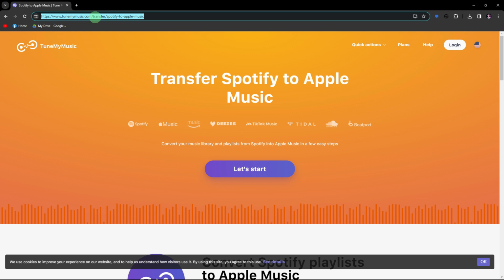As of my last knowledge update, TuneMy Music is a third-party online service that allows users to transfer playlists between different music streaming platforms, including from Spotify to Apple Music. These steps below are a general guide based on the process as of my last update.